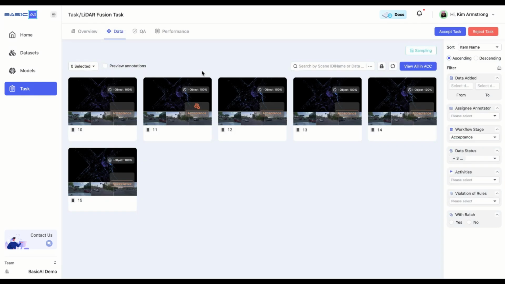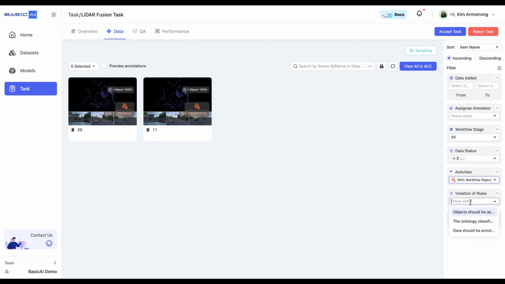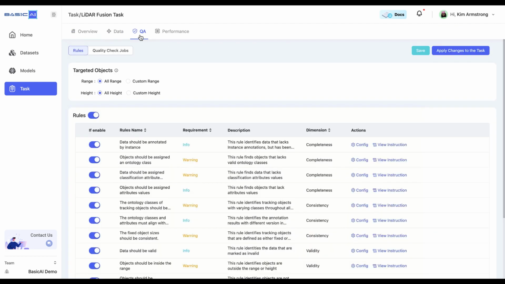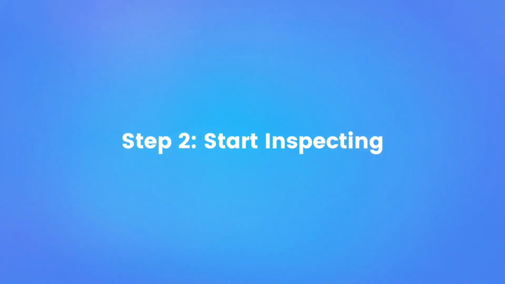All the data in this task is available here. You can filter and organize it by assignee annotator, workflow stage, and activities. It also allows for monitoring the rule violations identified by quality check jobs. Additionally, you can also access the task overview, QA rules, and performance lists. Inspect data before approving or rejecting it.